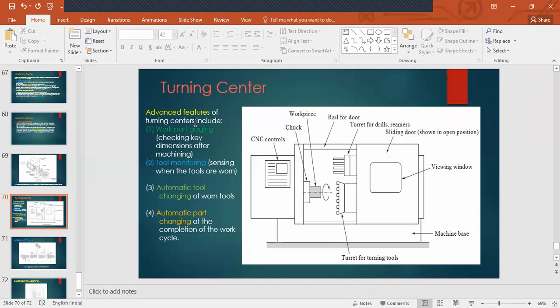So advanced features of turning centers include work part gauging, checking key dimensions after machining. So even that is there. You can have a probe, okay, installed, which will measure this. Work part gauging is also another feature in some turning centers. Okay, checking key dimensions after machining, not all the dimensions, but key dimensions. Okay, so that feature is there. Tool monitoring, sensing when the tools are worn. So even that diagnostics, tool diagnostics is also included. Okay, tool monitoring.